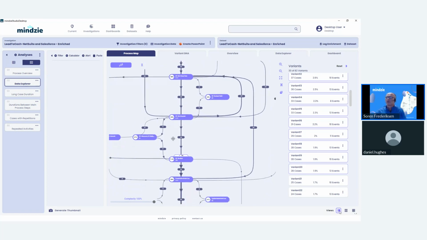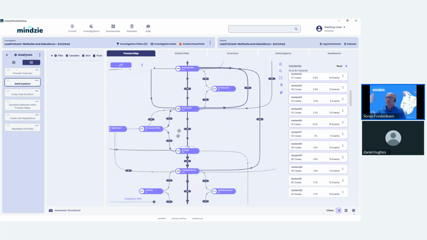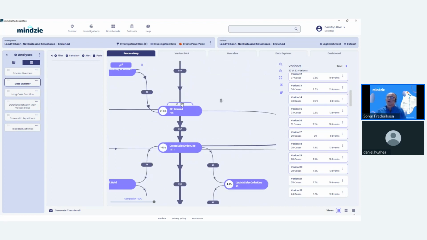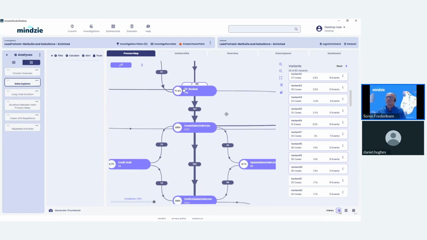If you scroll further down the map, there are lots of different things to look at. I can see immediately on this process, and let me zoom it in so you can see it, here's 180 times this activity is looped, right? Which means they're booking multiple times, which I find, why would you do that? Why would you book an order multiple times, right? This means you won the order.